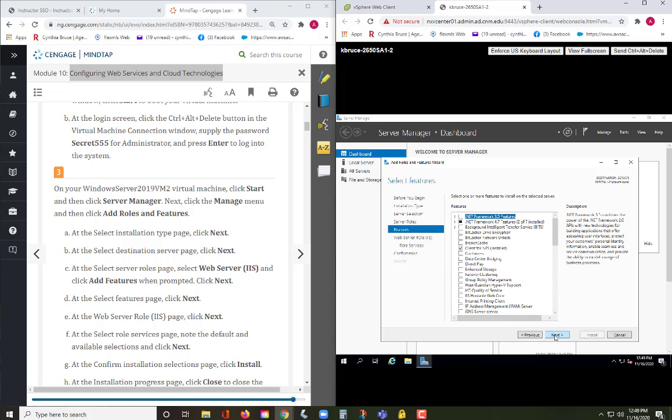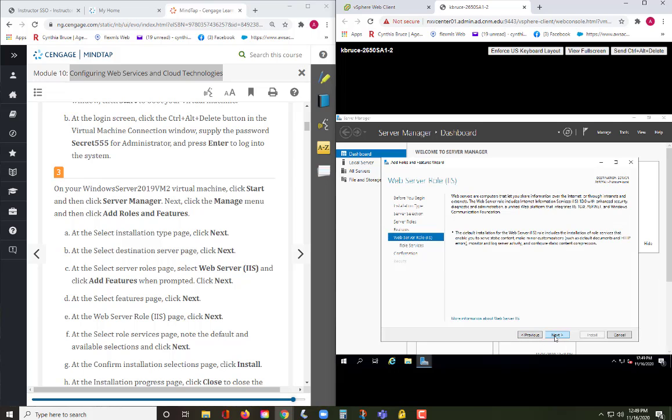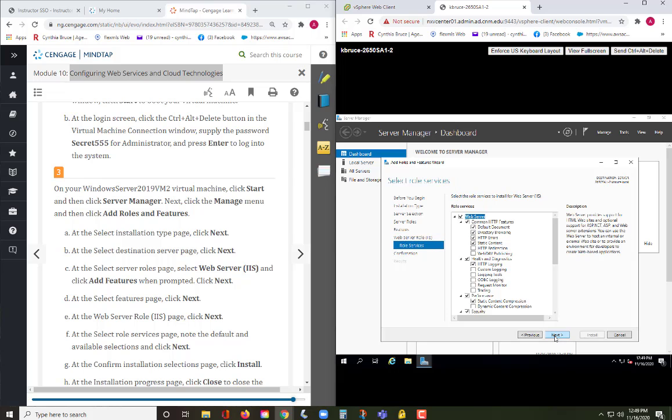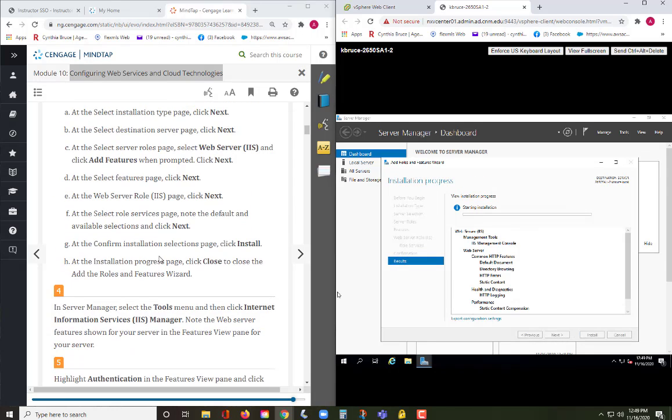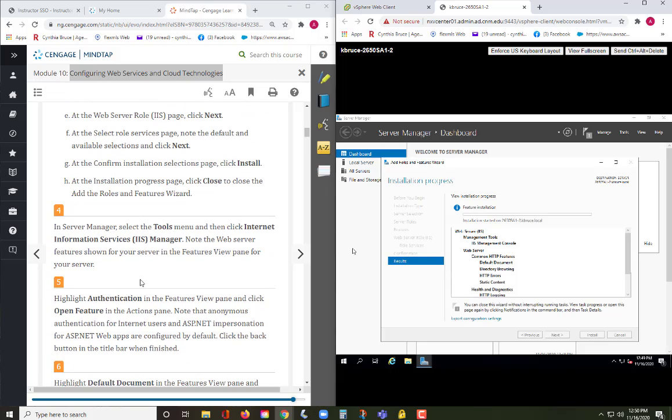And I don't think we need to add anything here on the feature page, right? Trying to make sure. Doesn't look like it. I don't see anything there, and I don't see anything down here. Yeah, so we're good. I'm just going to click next. Most of the time it's just next, next, next, next, next, and install. Let's go ahead and install. After the installation process, click close. Once it's done, we'll click close. I'm going to let that go while we look at the rest of the next set of instructions.